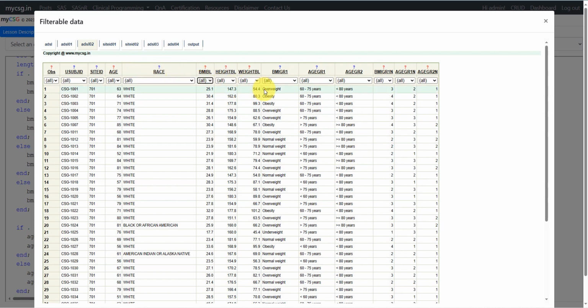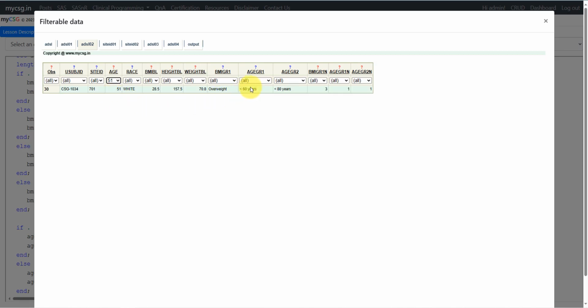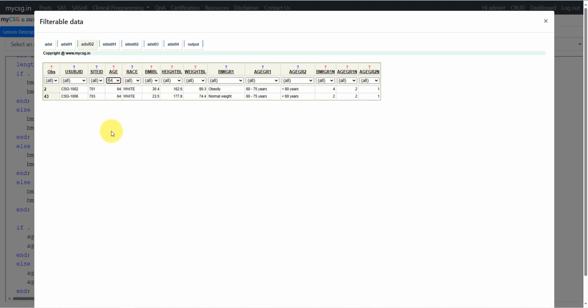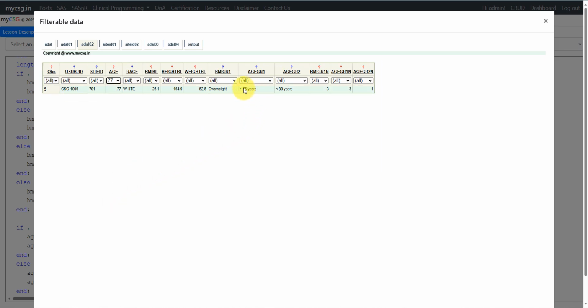And now let us take a quick look at age group 1. It involved categorization into less than 60, 60 to 75, and greater than 75. Let us filter the age variable with a value of less than 60 and cross-check whether the value label is coming correctly. So it is less than 60 years. Now let us filter some age value between 60 and 75. The value in age group 1 is supposed to be 60 to 75, so it is the case. Let us filter some age value greater than 75 and see if the label is displayed correctly. It is coming as greater than 75 years, so it is coming correctly.